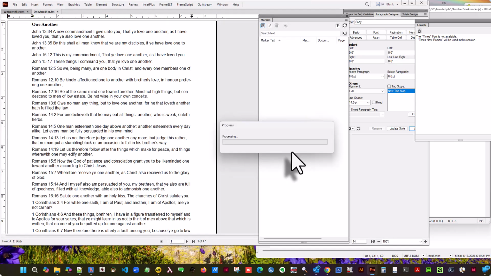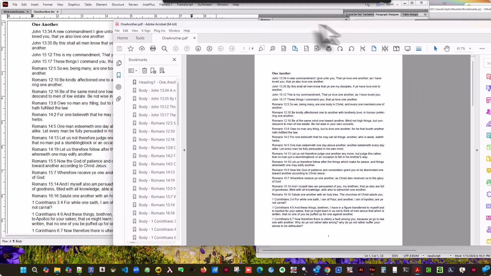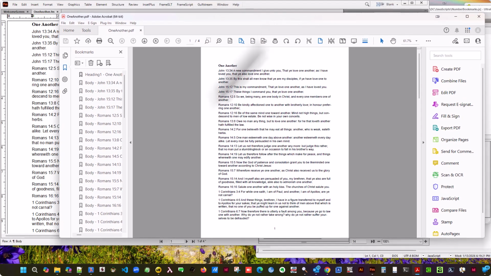So I'm going to save it. It should go pretty quick, and overwrite it. And I'm going to view the output. Let me get it over here where you can see it. And what you can see in my bookmarks now is it actually has the paragraph format prepended to the bookmark text. So let's say that all these body ones, I want to put a CH and a number on the front of it for chapter.